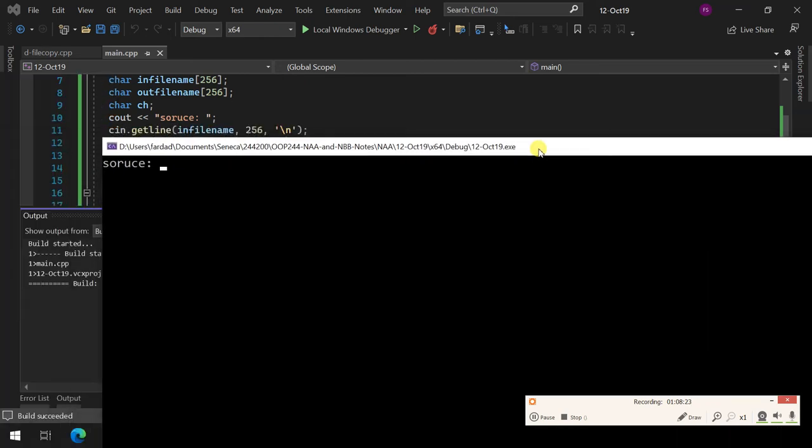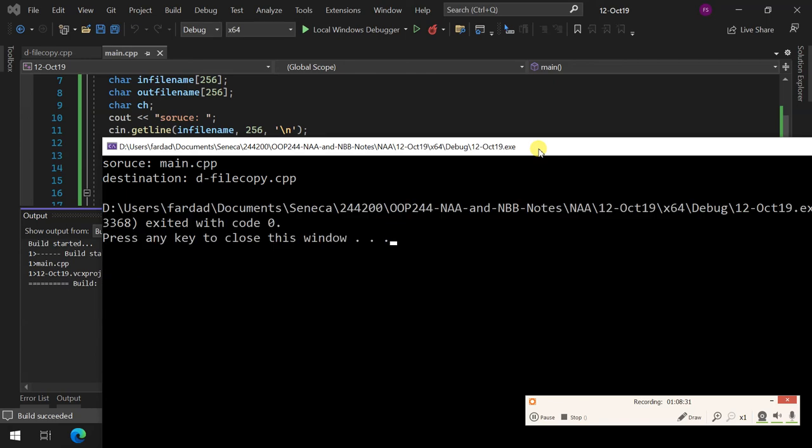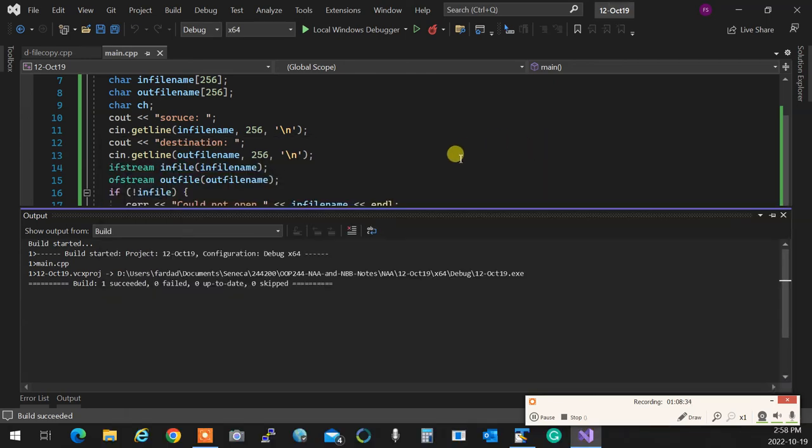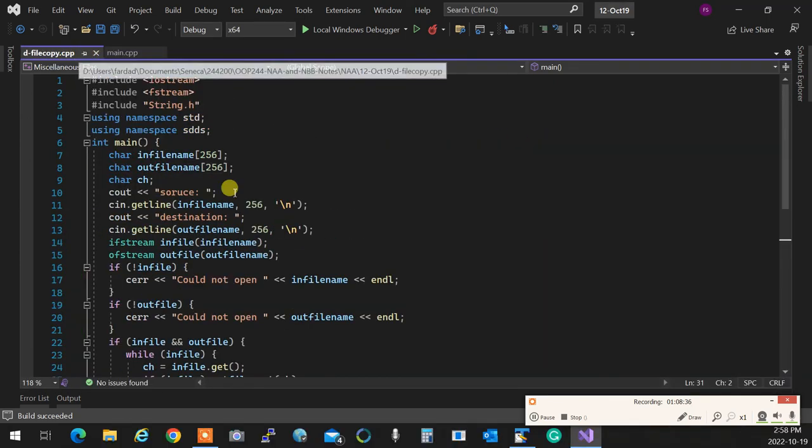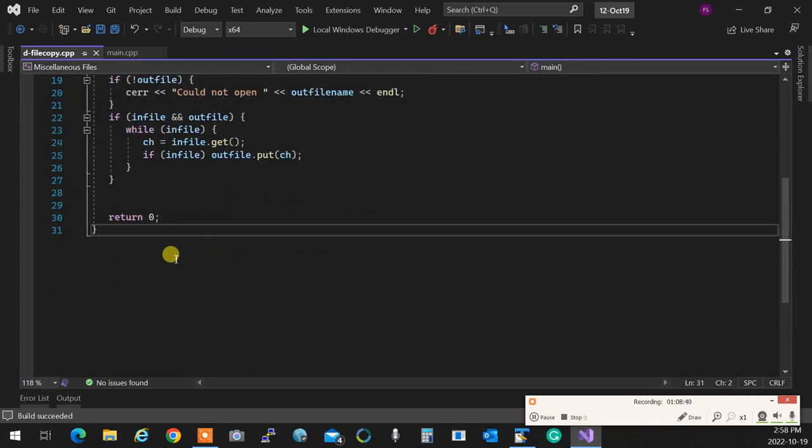One thing that was really dumb and funny at the same time. So what was the thing? D, right? D-dash file copy. That's it. Okay, hopefully this time it's copied. So there you go. All right. And it copies exactly the same thing, no difference.